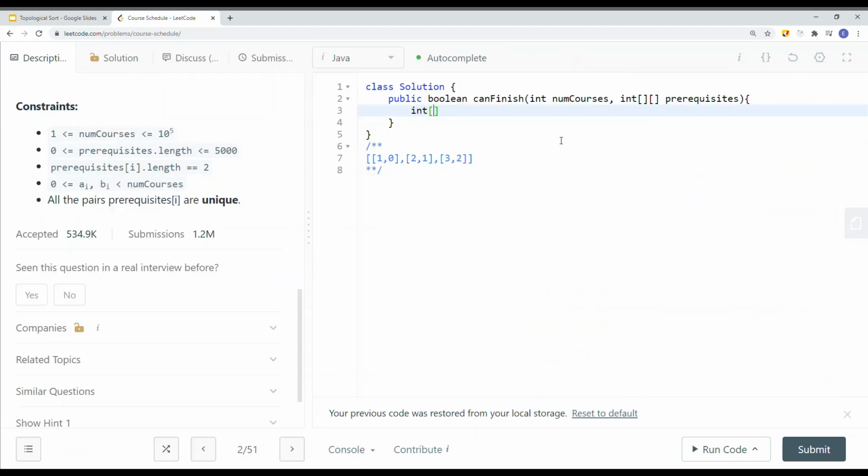So our first step will be creating this array, right? This table that keeps track of how many incoming edges the current course has, right? So we're going to have a table. You can use a hash map or hash table, I'm just going to use an integer array. So we're going to have a size of num courses, right? We have num courses.